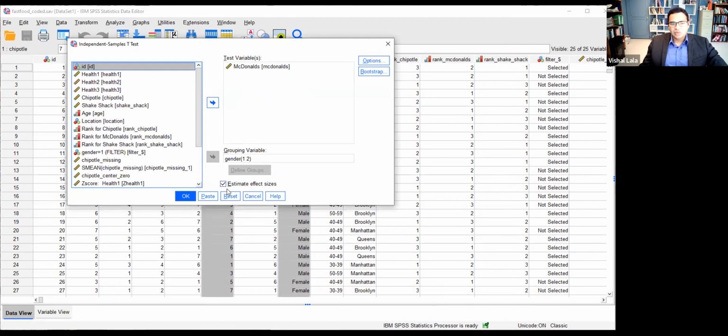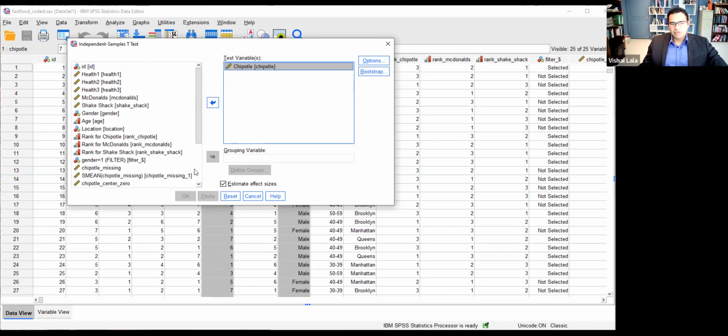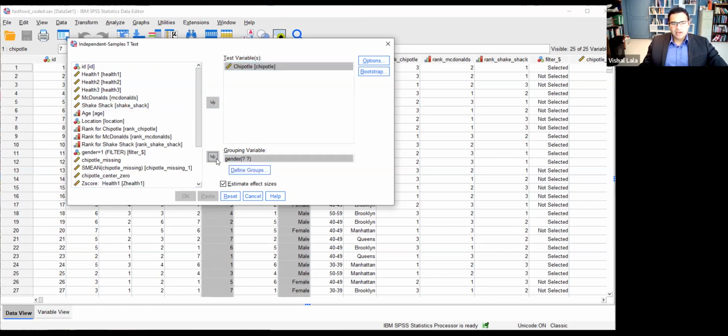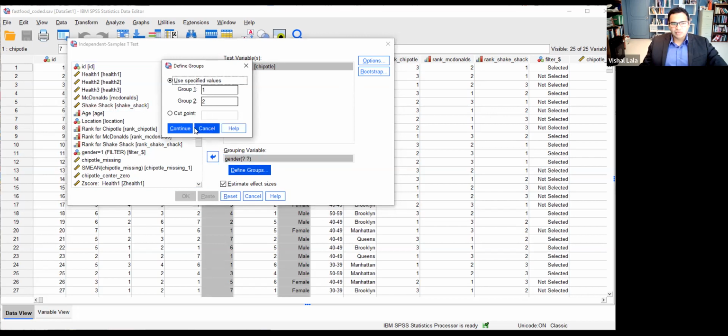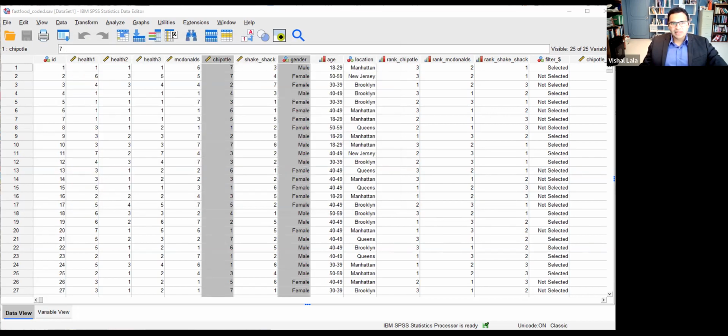Next, reset this whole thing and move Chipotle over to the right. Set up our grouping variable being gender, and the levels being 1 and 2. Having done all this, run the analysis. Our output looks as follows.